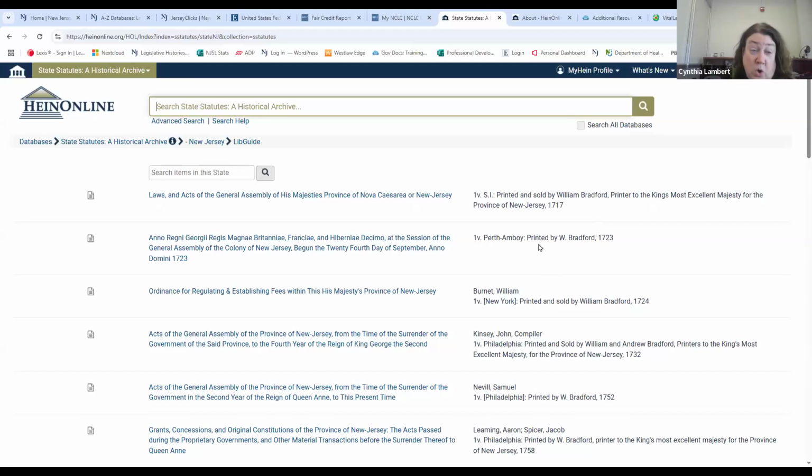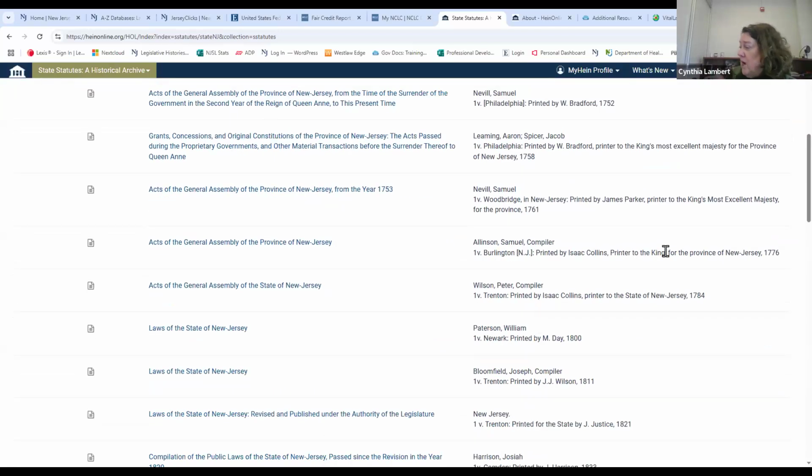And this is the historic archive. You can also find all of our current laws under the statutes as well, in a different section. But I just wanted to point out that these are incredible acts of the General Assembly of the province of New Jersey.